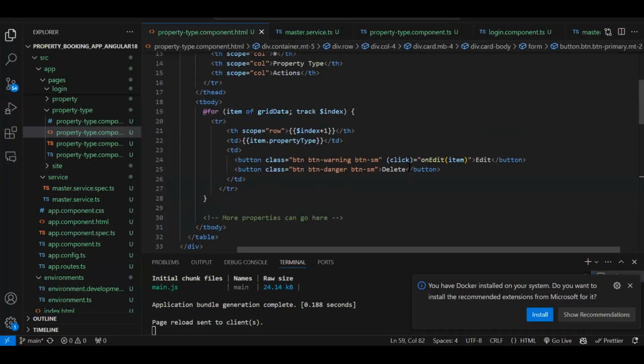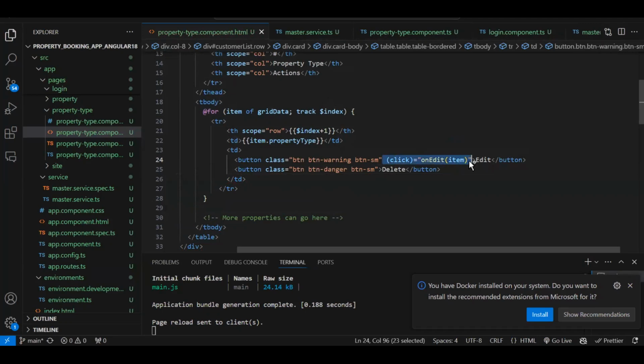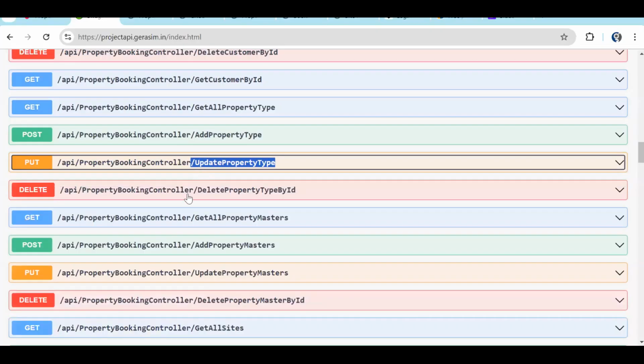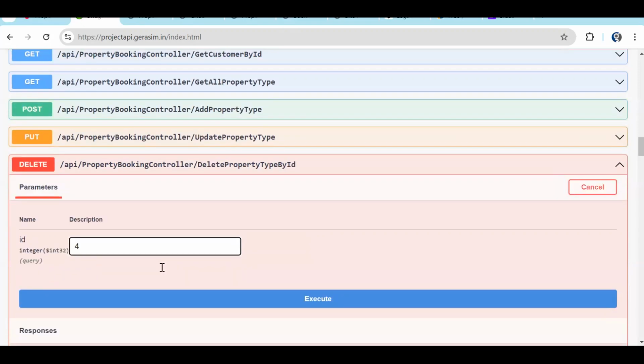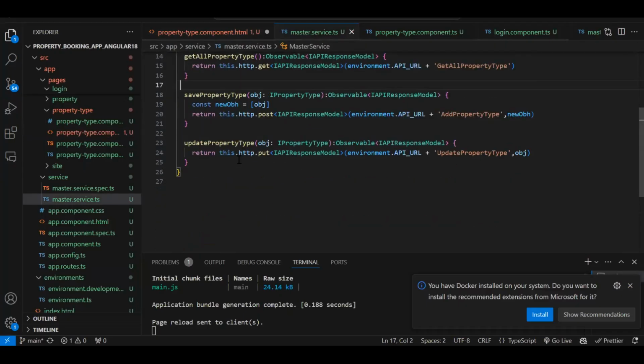So for delete, let's create the function. On delete, let's check the API first. For delete, normally we just need to pass the ID. See, just the ID we need to pass, and we need the URL. So our method name should be like this. Let's copy, go to the service, and create our delete API call.